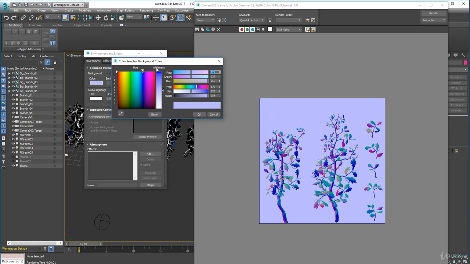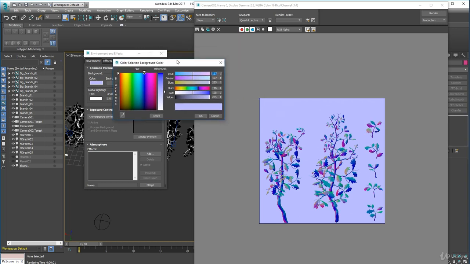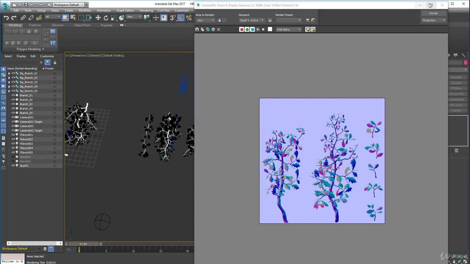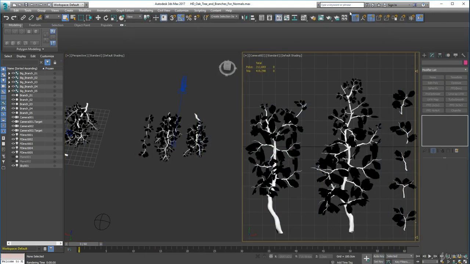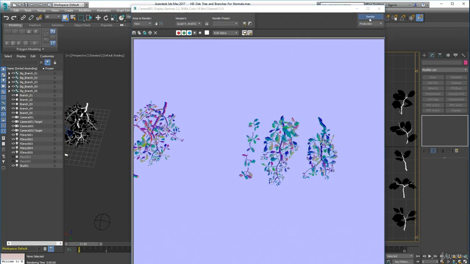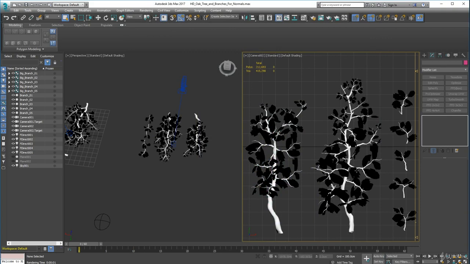So set, in your environment and effects, your background color here, which you'll get this pop up, make it 127.127.255 and then click OK, turn that off. And if you click render again, not in that viewport, in your camera viewport, you should get that kind of bluey background. Okay, so I think we're ready to render. Actually, we're ready to go. I don't think there's anything else we need to do, so make sure you save that once you've set it all up. Let's click render.